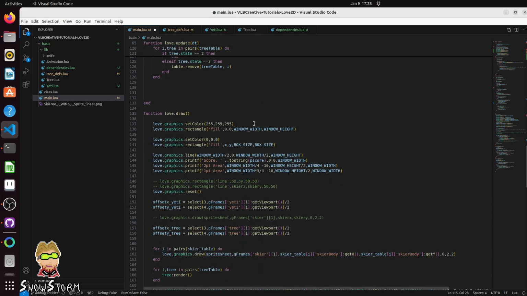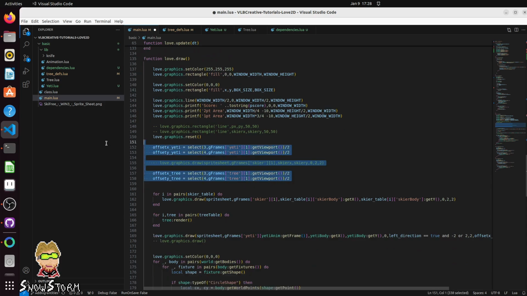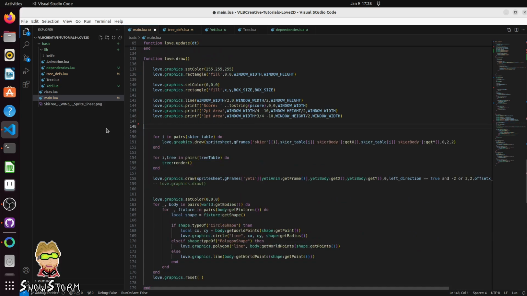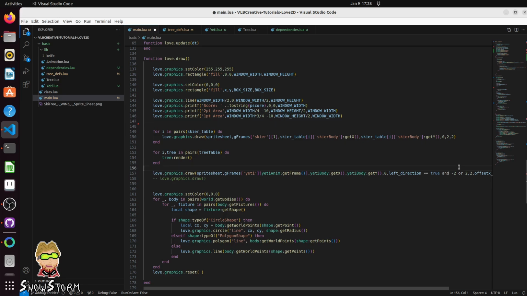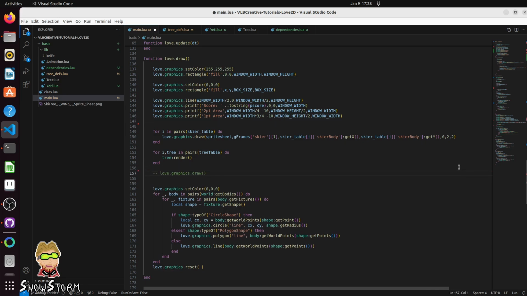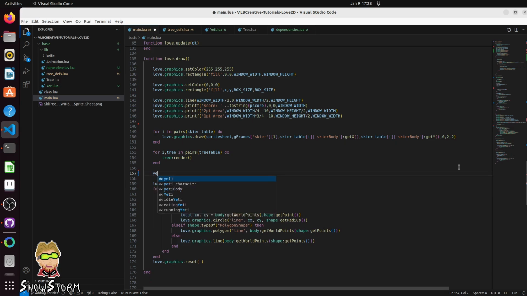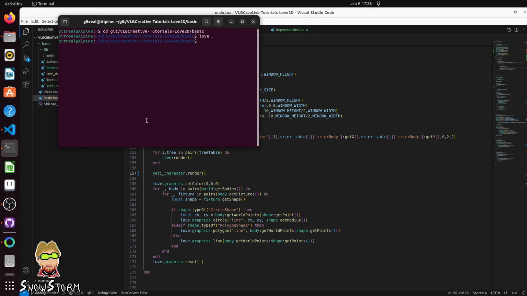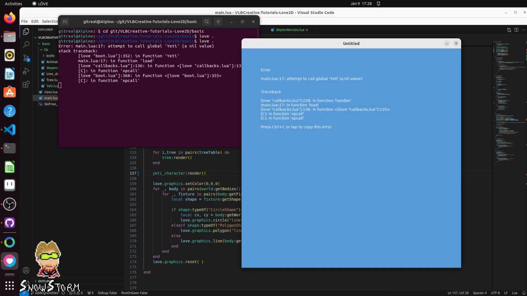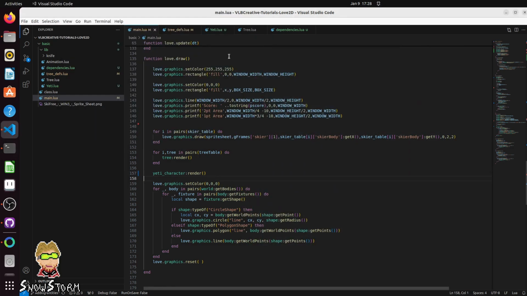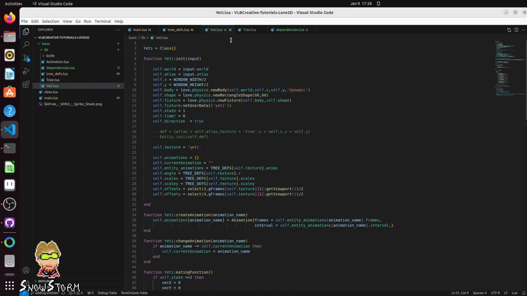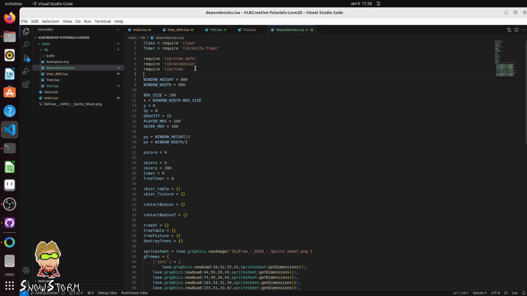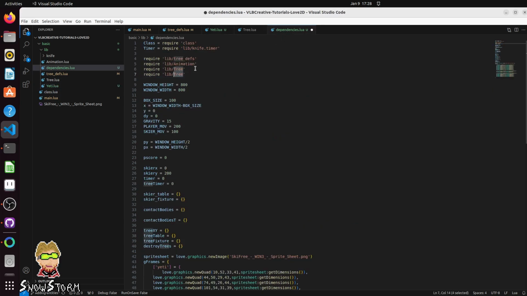Now if we keep going down, let me clean all of this up. Instead of drawing the Yeti directly in main, we're just going to call the Yeti character render function, similar to what we did with our trees. With all of these changes, now if I run the game, we have an error. Oh, you know what? I think I created the Yeti class and forgot to source it inside of our dependency file. So let me do that really quick. There we go.